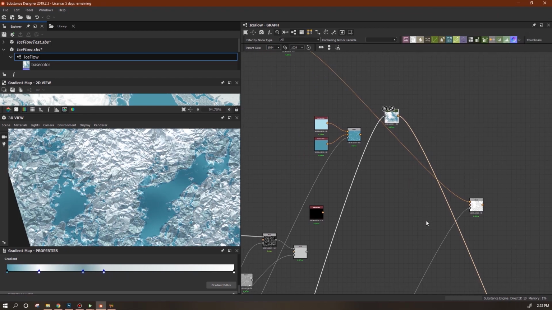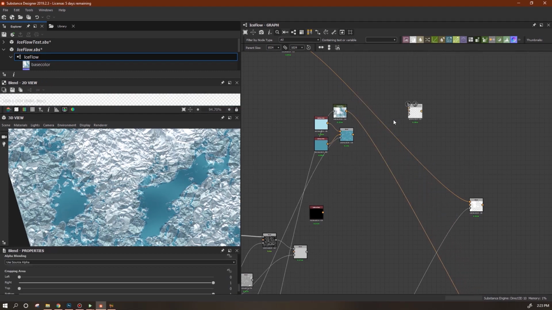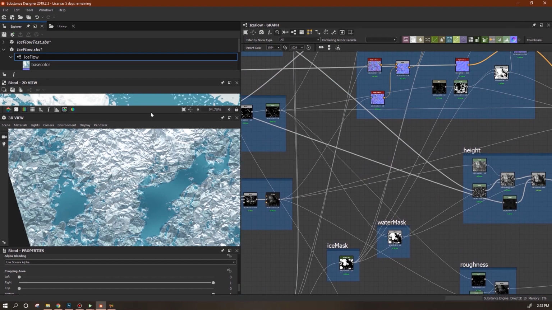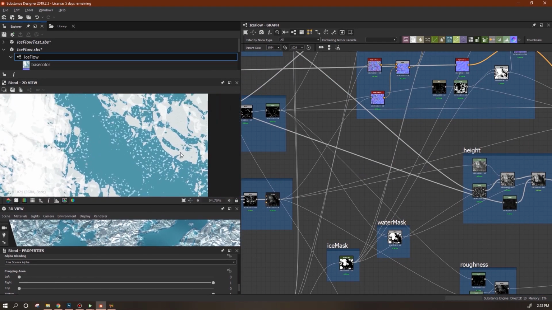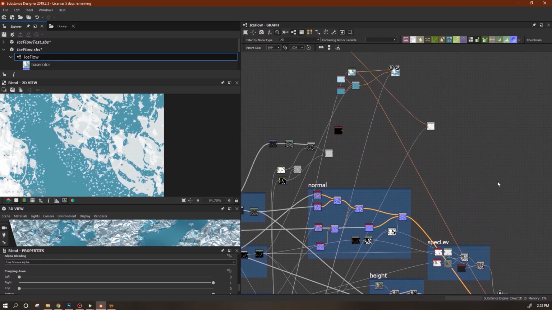This is sort of the basic ice, and we're going to now blend these two together according to our ice mask, because we're just laying the ice on top of the slush. Yeah, I got it wrong. We're going to have to... It's easier to do it if you can actually see what you're doing as you're doing it.